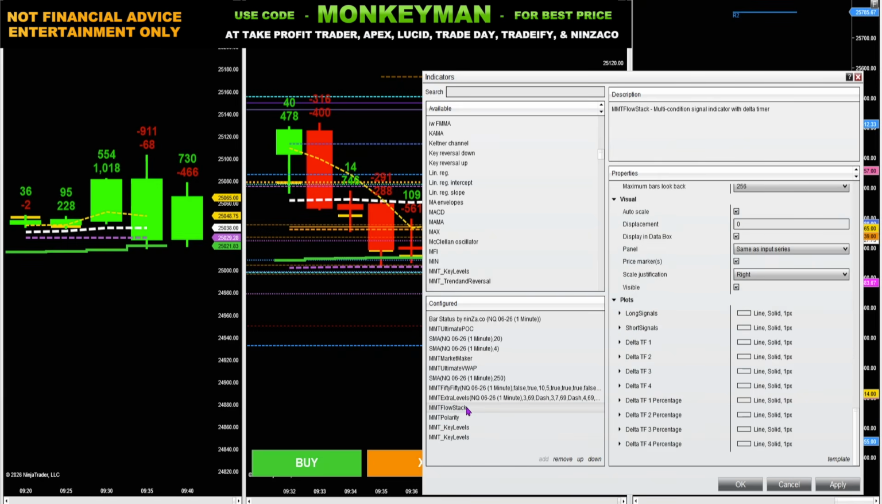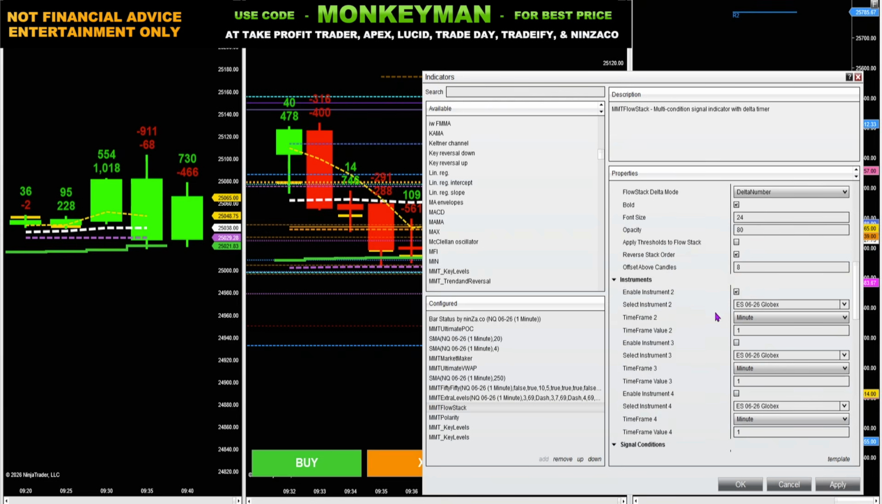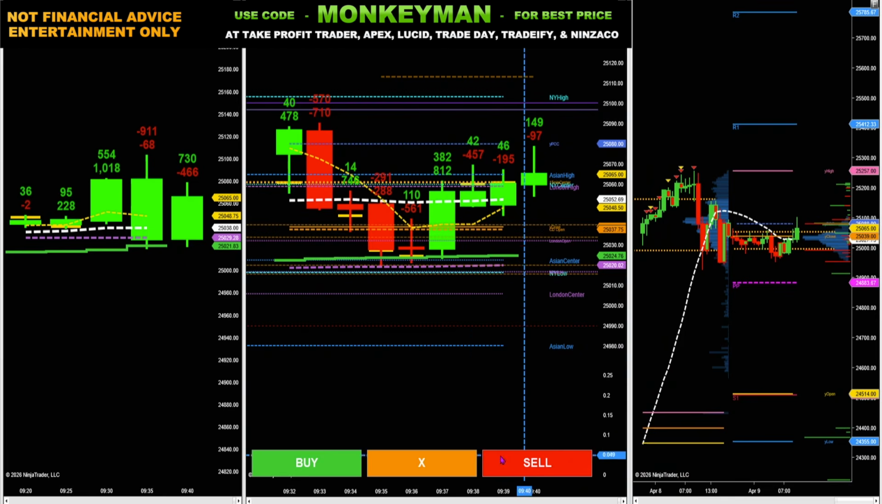And then once again for the flow stack, I've got delta number thresholds of 0 and 0. I've got my secondary ES 1 minute chart. And for the signal conditions, I'm using the delta number threshold and the moving average trend of a 4-period SMA. And I've just got it painting the bars in the outline. So there's some more creative ways to use the indicators.